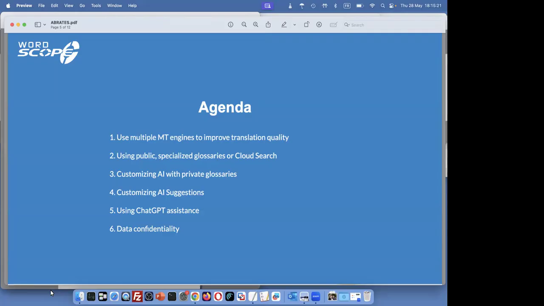Okay, so the agenda: using multiple MT engines at the same time to improve translation quality, and not one engine. We will also show that we can build several public glossaries into the system. We can access a tool called Cloud Search, which Wordscope will use to check some public websites for translations made by others, so we can get some context. And then we'll come to what is important.